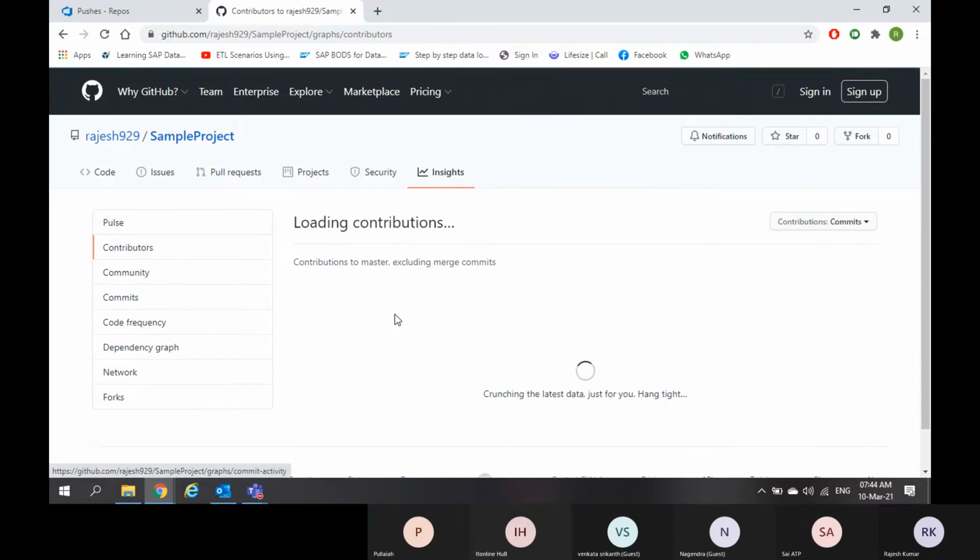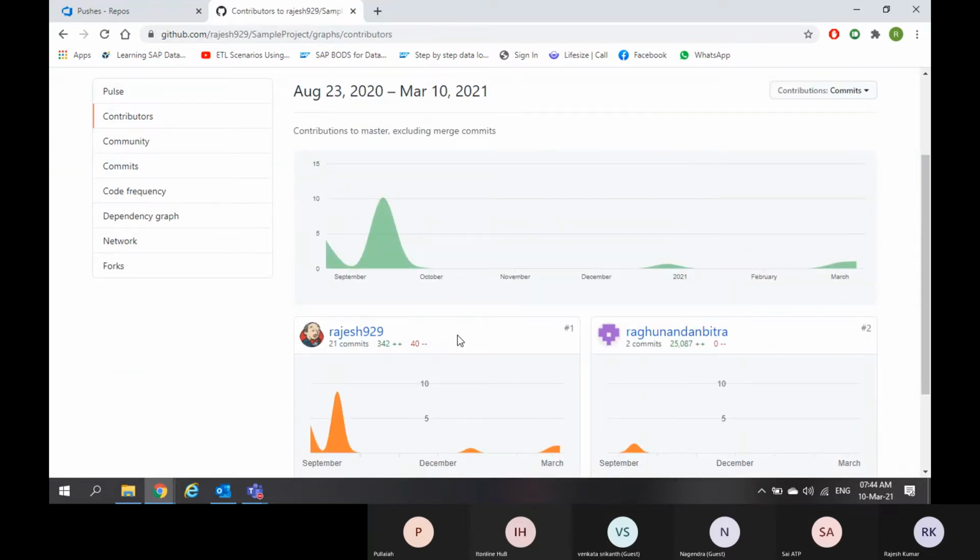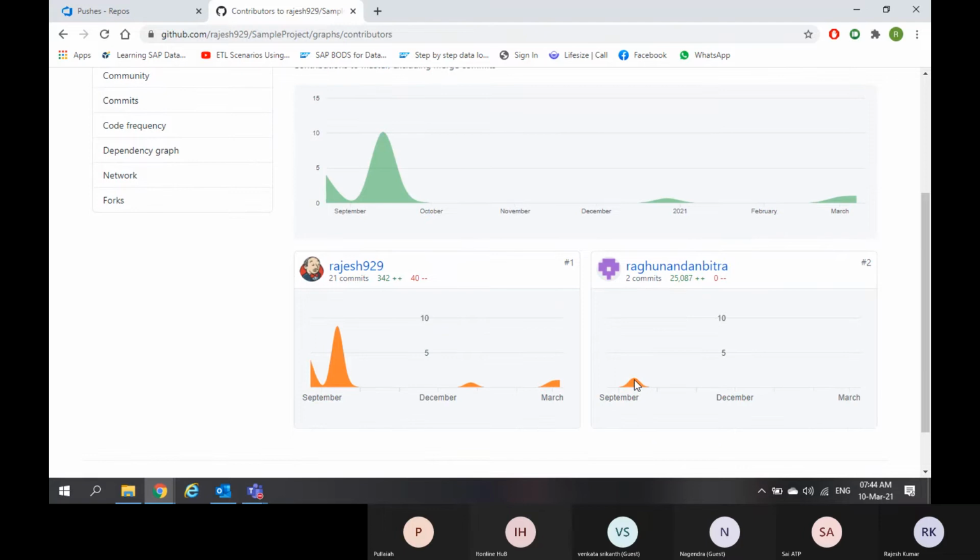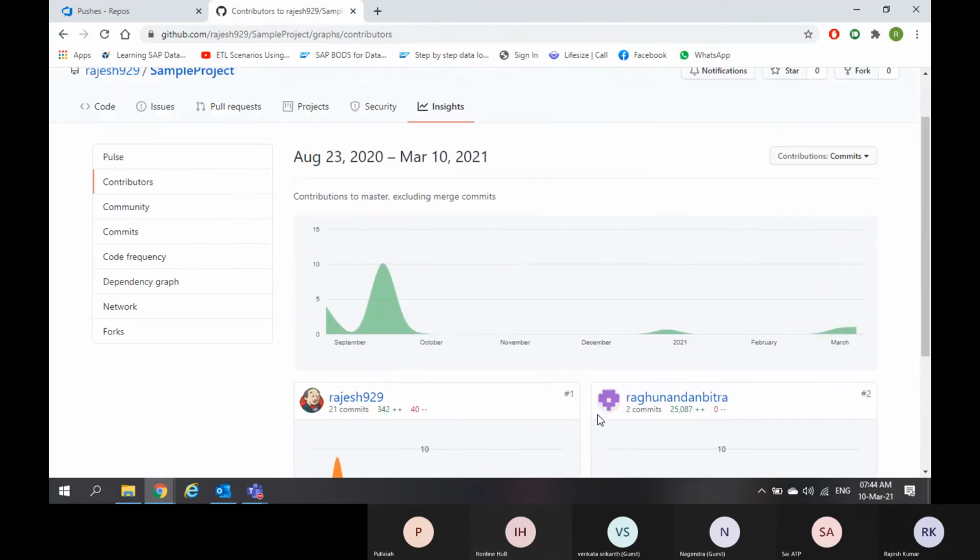so contributors. So here you can see there are 21 commits from Rajesh. There are 2 commits, and there are some pushes in September, in March, in December. So under the insights section you can see. And you can even filter whether additions, deletions or commits, you can filter.